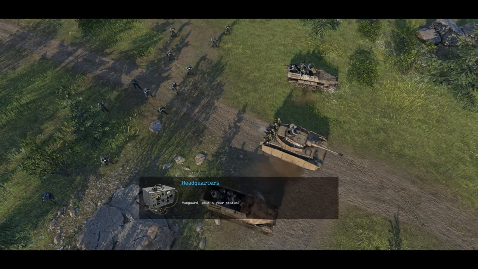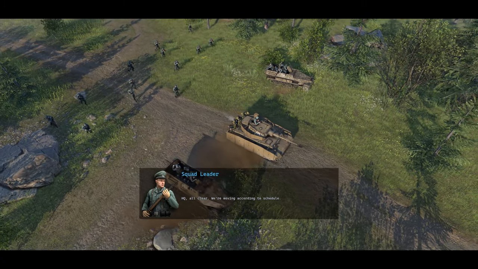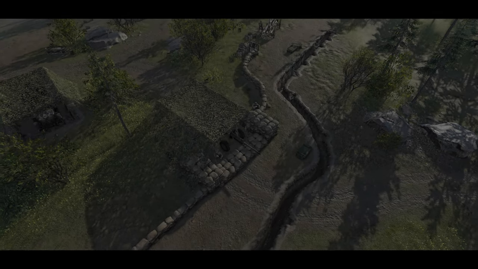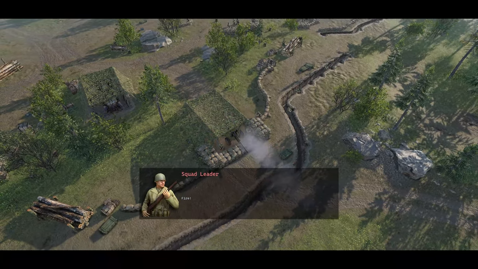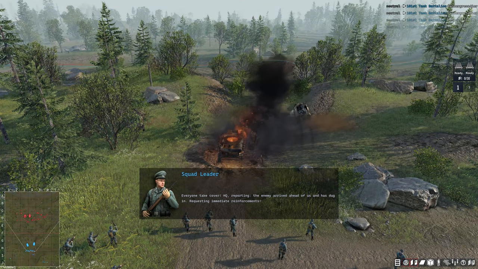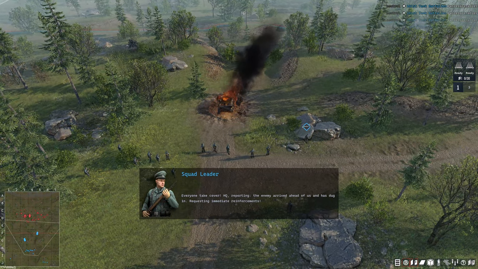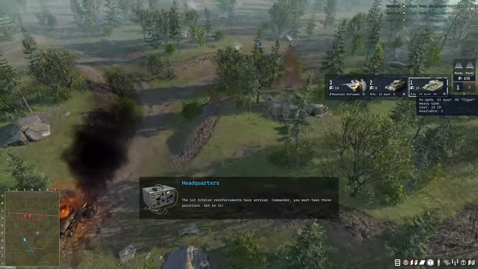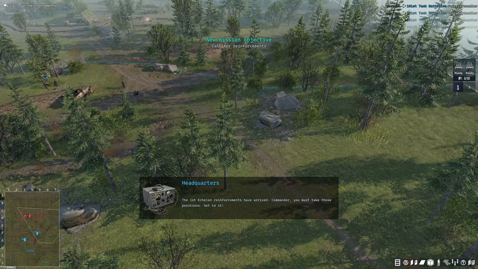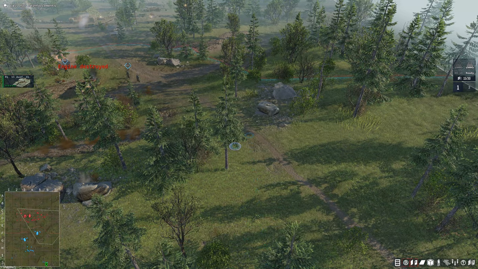Vanguard, what's your status? HQ, all clear. We're moving according to schedule. Reinforcements have arrived. Commander, you must take those positions. Get to it. To spawn troops from the list of the first echelon reinforcements, press left click to choose the squad you need and spawn them by pressing right click over the ground. Troops are always spawned at a distance from the front line. And I spawned a tank.